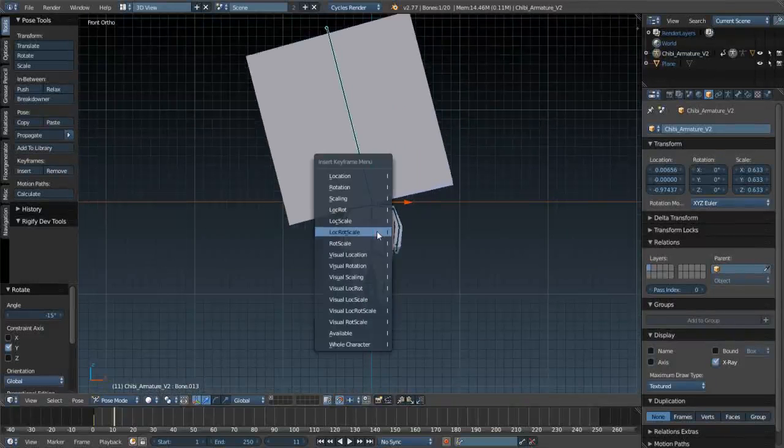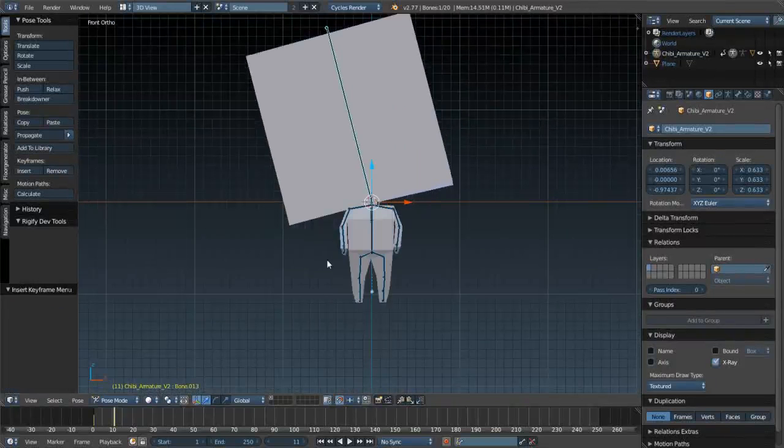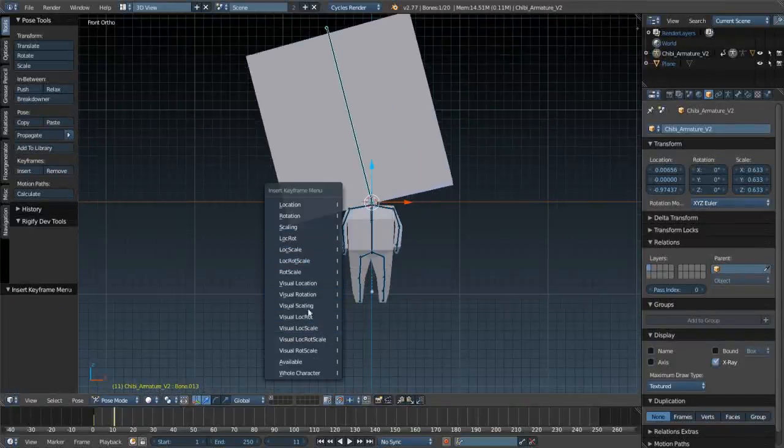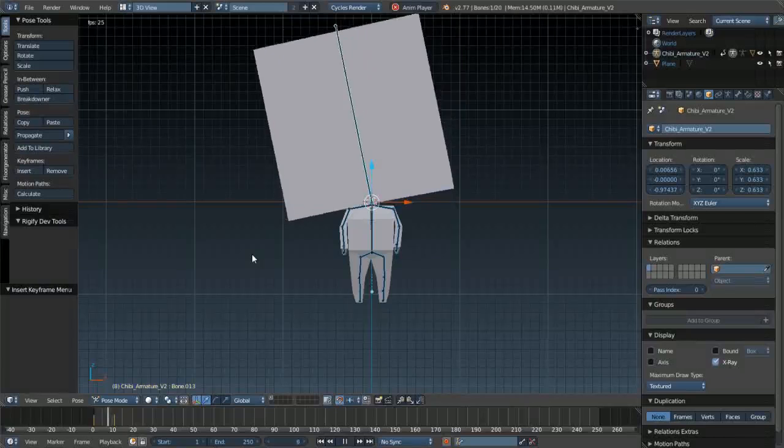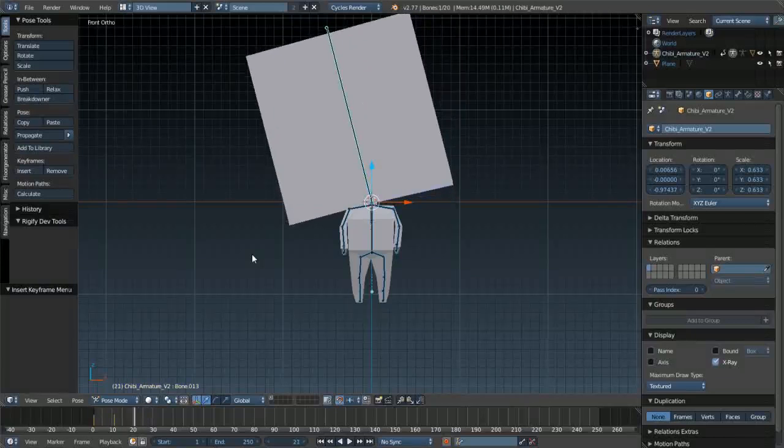Press I, and then location rotation scale. If you were to choose one of these other ones, other than the location rotation scale, then you would have a problem, because it's not the same thing. So now if you go back to frame 1 and press Alt-A, you'll see that your character's head has tilted.